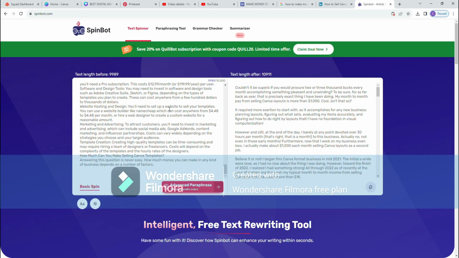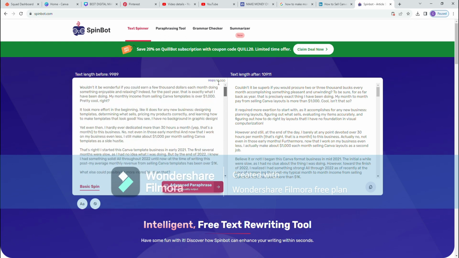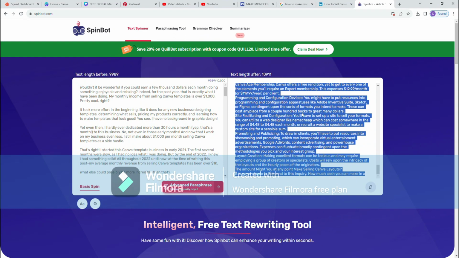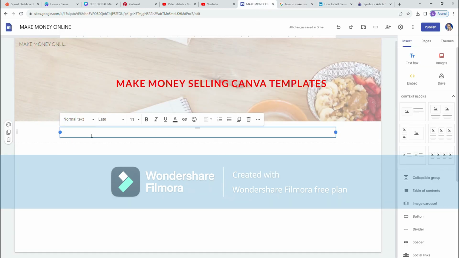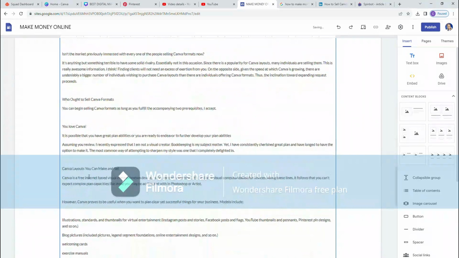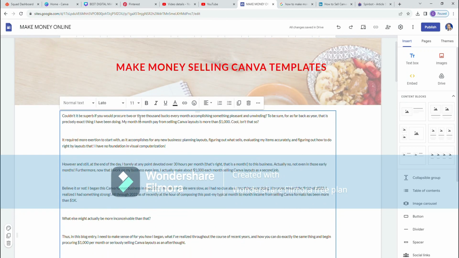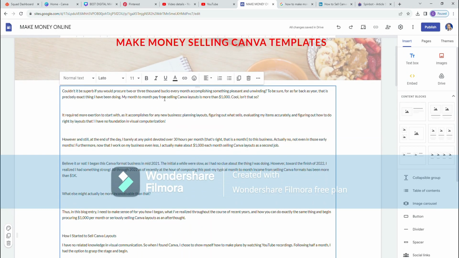Yes, this is the one I will paraphrase, the one I will copy. They say wouldn't, they say couldn't, it be superb. So it depends, couldn't it be wonderful? So there are differences. You just have to make sure you don't copy what someone else wrote and just paste it on Google, because Google will find out that you copied what another person wrote. So now I'm going to paste it here. This is exactly what the person did.